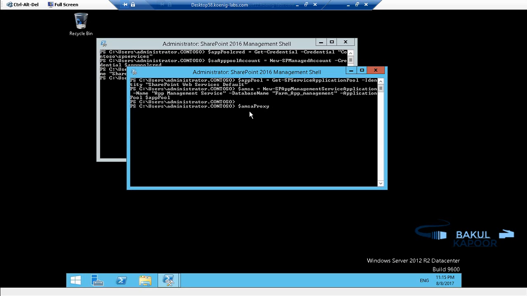So as you can see, this is $AMSA proxy. I'm using this to create the proxy for the App Management Service application. Please don't mind the silence, as the commands are too lengthy, so I will be explaining each command after the command is completed.